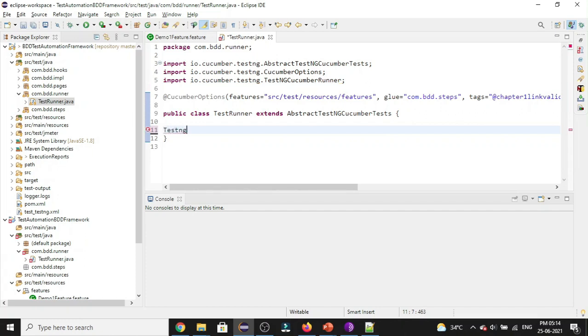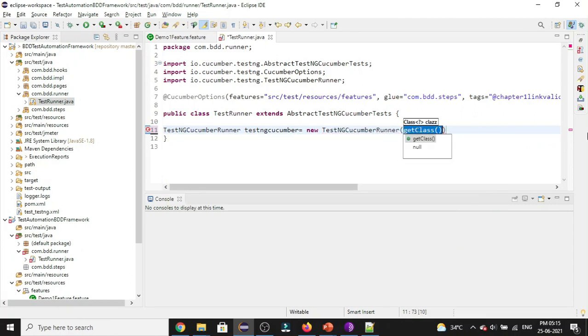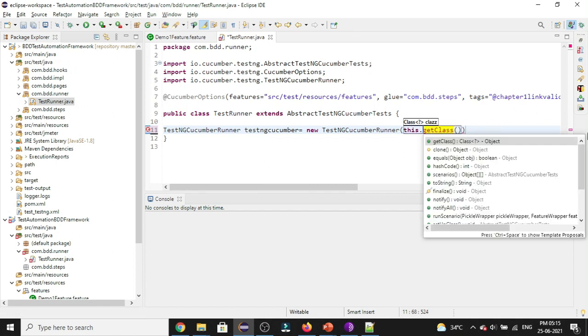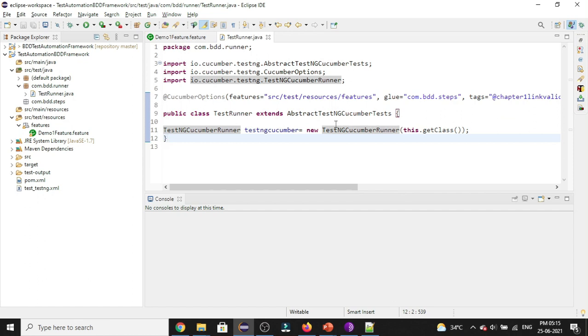Let me create an object for this TestNGCucumberRunner class, with the variable name testNGCucumber, equals new TestNGCucumberRunner, and it is going to take the parameter with this dot class. Now we are done with creating the test runner class.